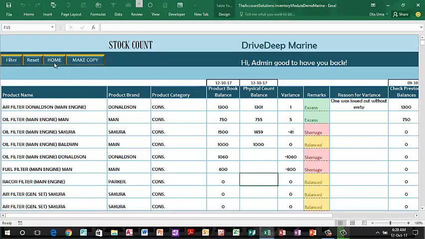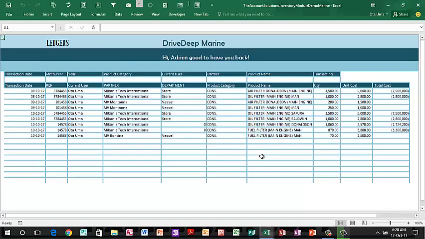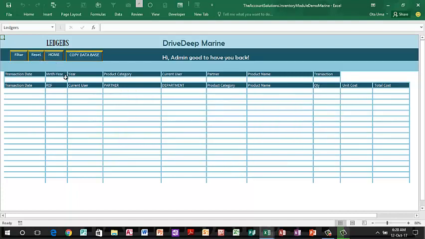Now we'll come back to home, and what I need to show you again before we go to how to enter inventory is the ledgers. The ledgers are just to check or track items that are supplied to you from your suppliers, or items that you issued to various departments. So you just come and reset. Reset clears the ledger items from this particular interface.